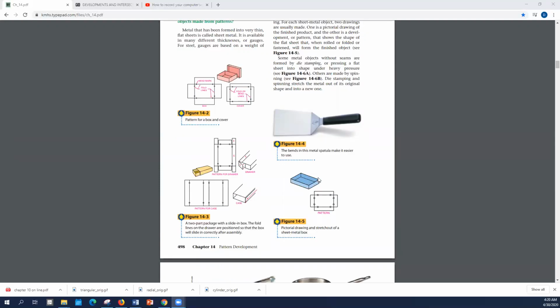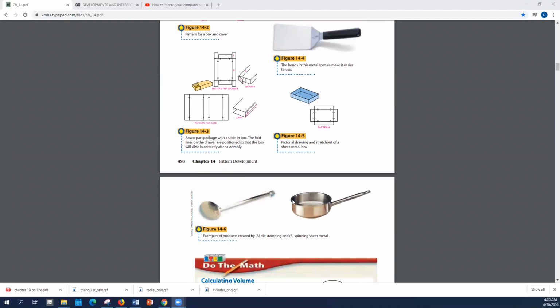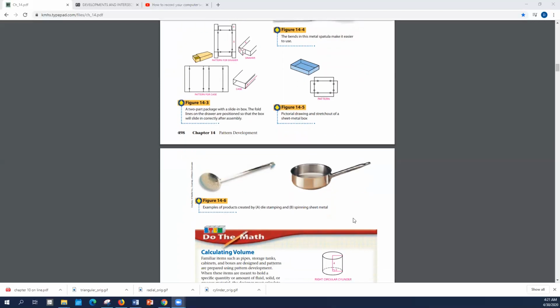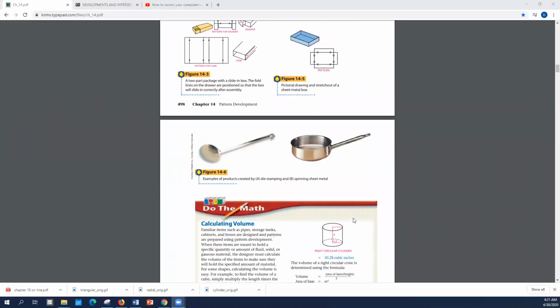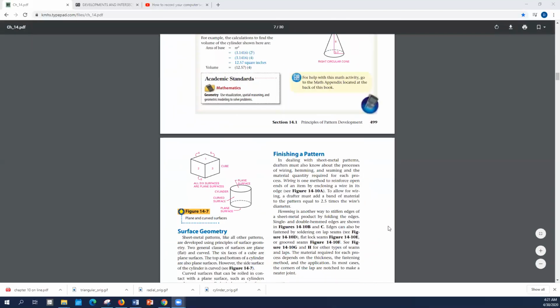All right, so this is the flat pattern, and just another little box there. There are also some things that start out flat that, besides bending, get put into other shapes. We don't really cover that here, but I'll just show you these because they're here. This one is either die stamping or spinning sheet metal. I have no clue how that's done. I don't know a lot about some really different forms of manufacturing, but I do know about bending. Anyway, this is calculating volume. You don't have to do that.